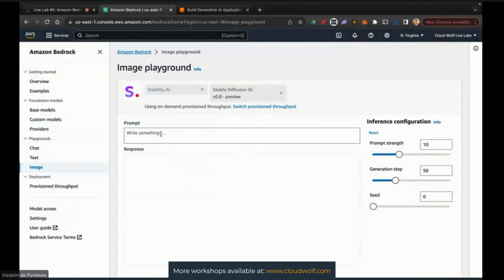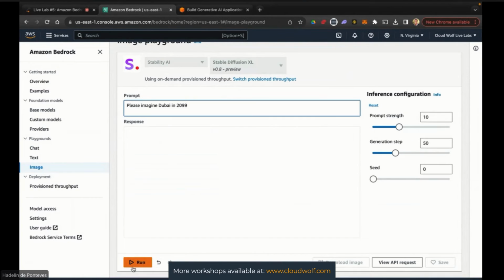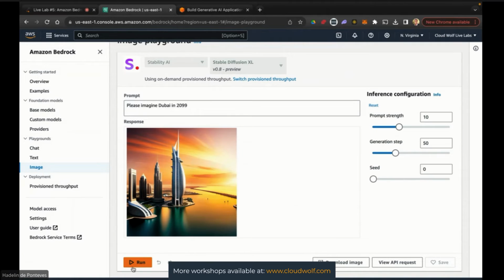Okay, so me, I'm gonna say, so I am based in Dubai. So I'm gonna ask, please imagine Dubai in 2099. Here we go. Run. Okay. I don't see any flying cars or anything like that or any flying robots, but I can see some very nice designs of building.